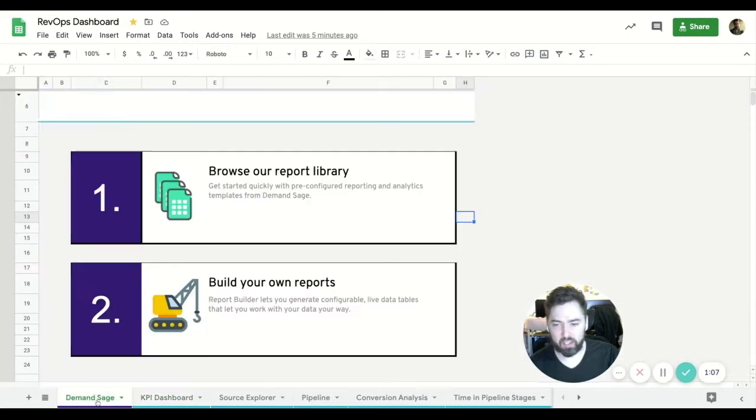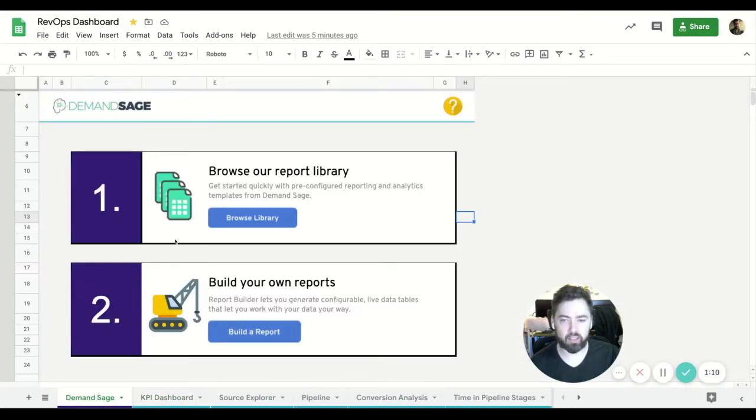Once you've set up DemandSage, you'll see a sheet that looks something like this. And this is sort of a cover sheet that describes what our product does. With number one, you've got our pre-configured reports where you can generate new tabs here that map to different reports with the click of a button. And with number two, we have an experience where you can use a menu-driven sidebar to build your own tables to get exactly the data that you want. So let's begin with the Browse Library function here.